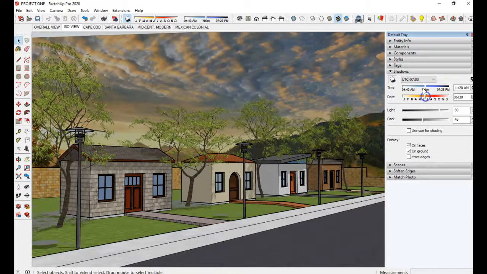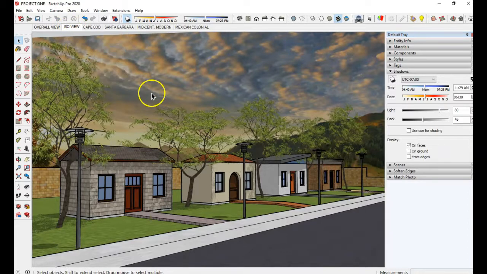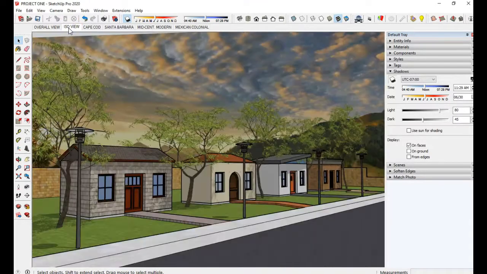I'm just going to start in the middle here, okay, like that. And you notice those gray shadows came back. See that? So on ground, deselect that. So the first thing after you set it up like this is to come over here to your ISO view, right click, and update. If you don't do that and you make the perfect settings for your shadows, and then you pick on another view or zoom out like this to check, and then when you go back to ISO view, it's going to have your old settings.